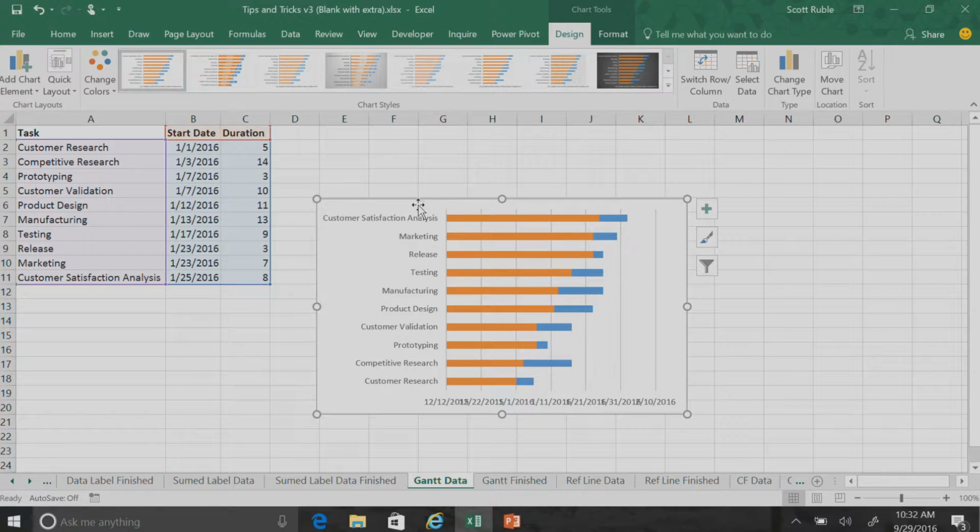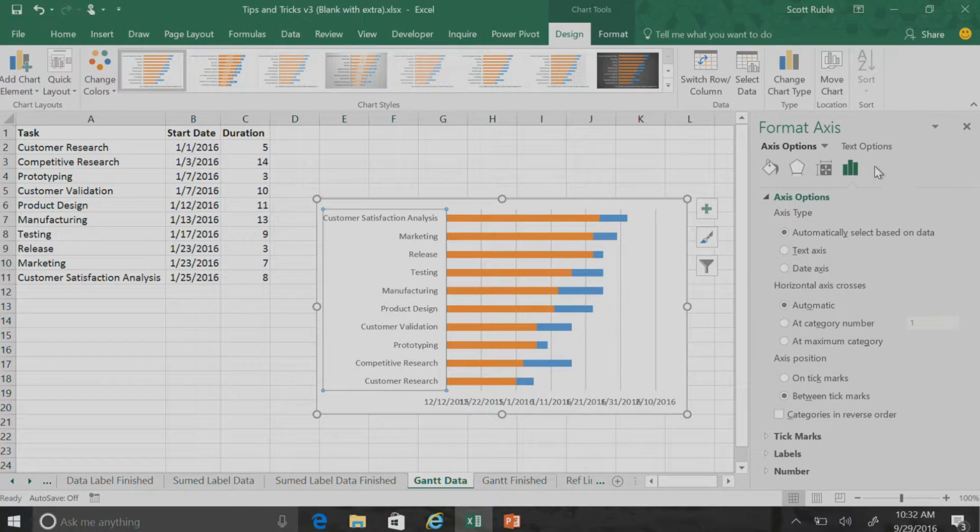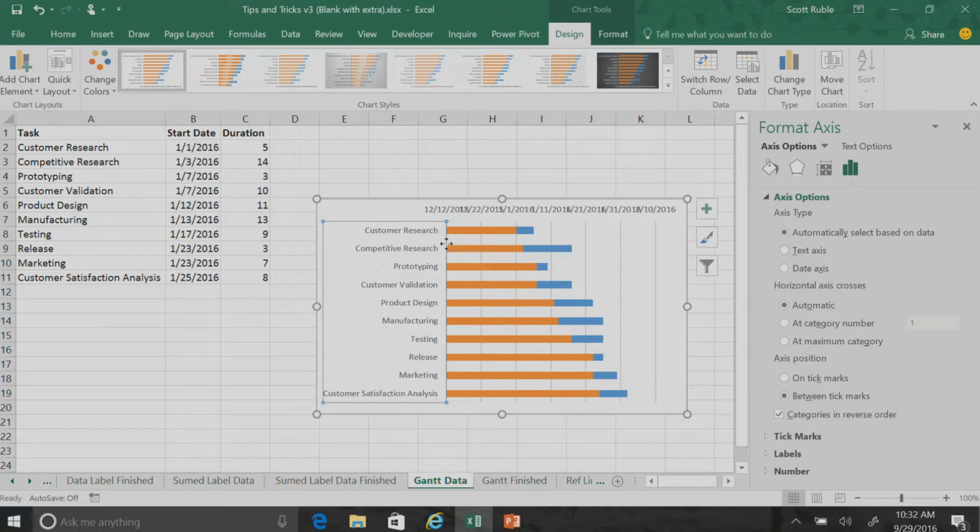So what I'm going to do is double-click on the category axis. And that brings up my formatting task pane. And there's an option under Axis Options that allows me to reverse the order of my categories. So I'll go ahead and click on that guy. And now we have customer research at the top, just like we have in the table of data. All right, things are looking a little bit better now.